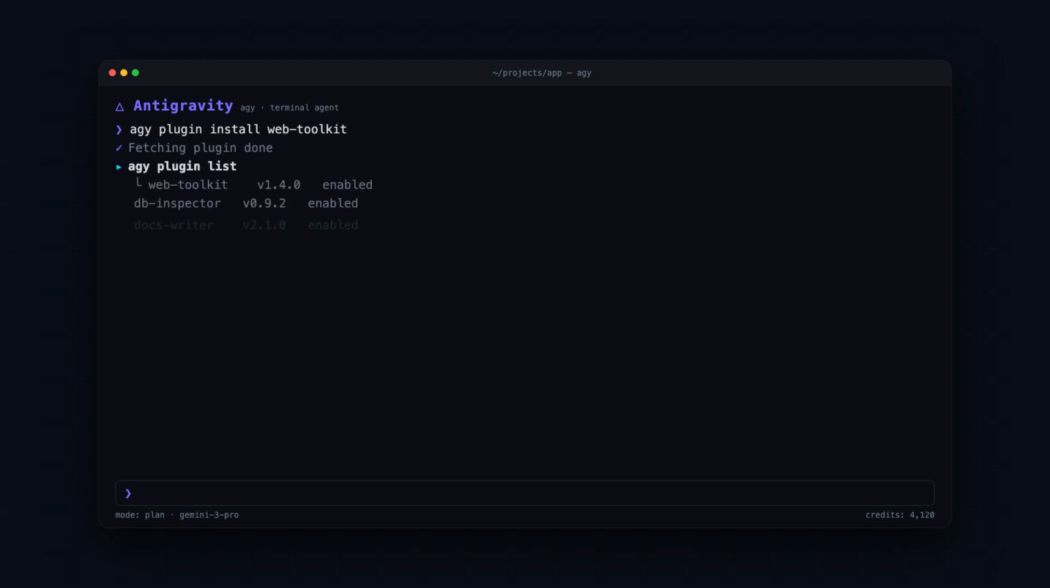Now the plugin list subcommand shows everything installed. You can see each plugin's name, its version, and whether it's currently enabled, which gives you a clean inventory of what's extending the agent right now.